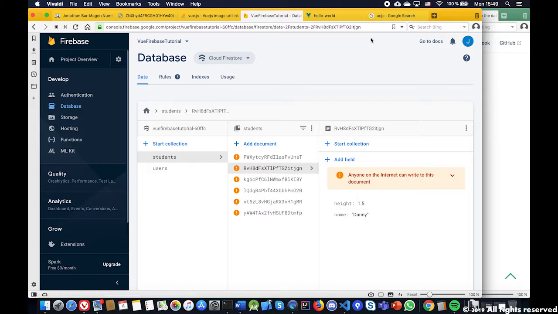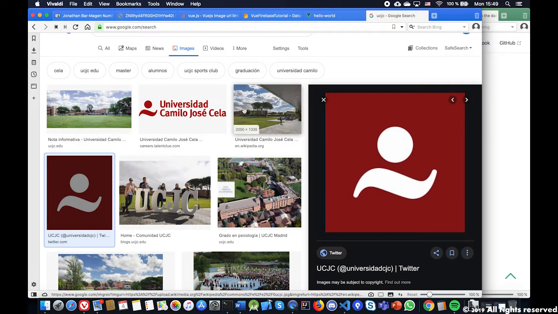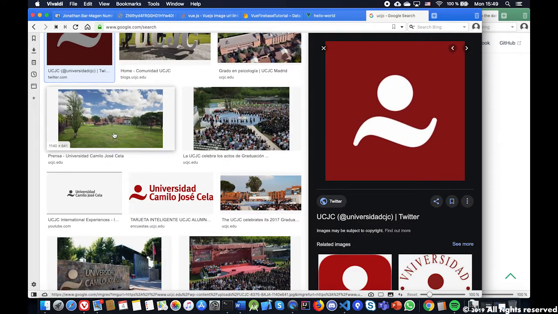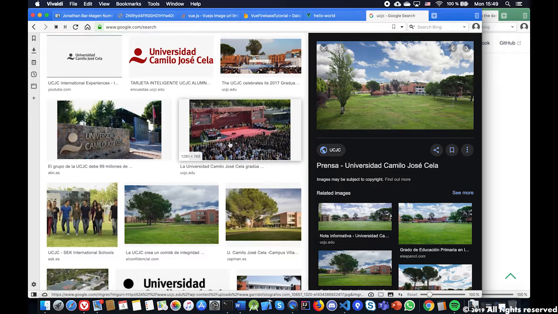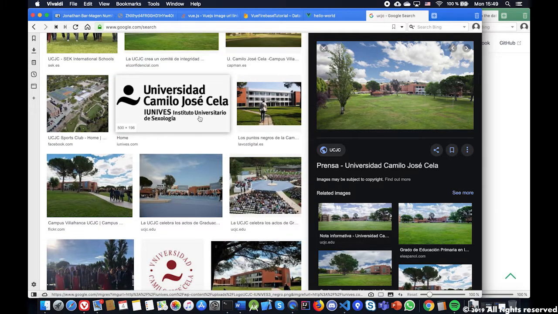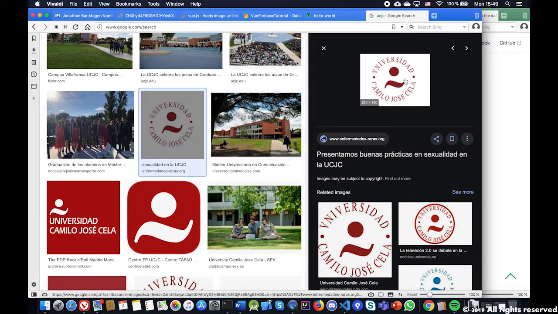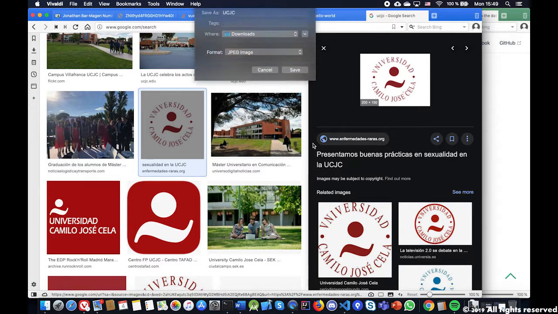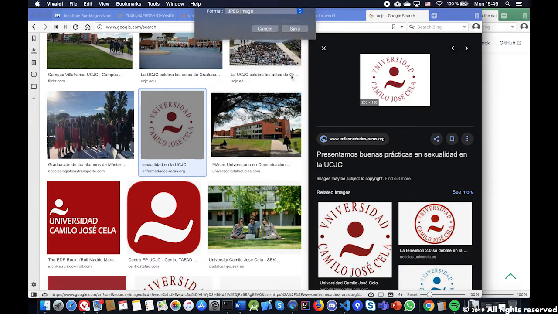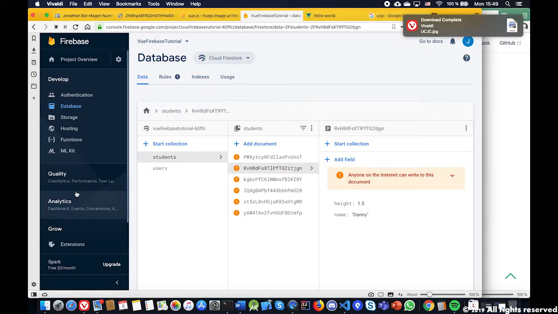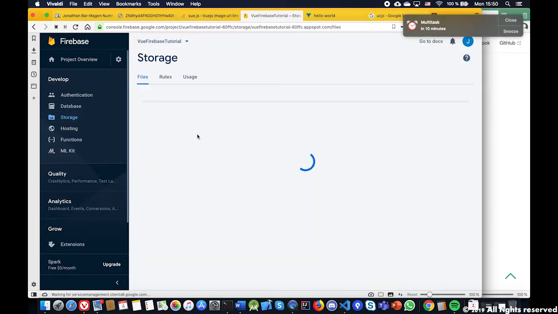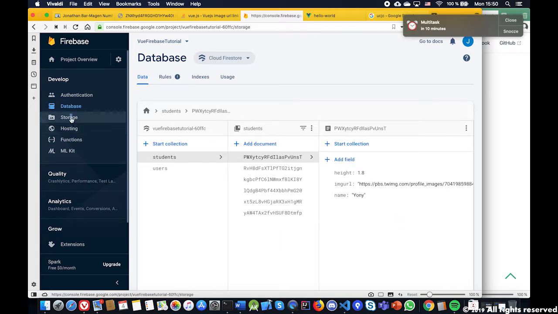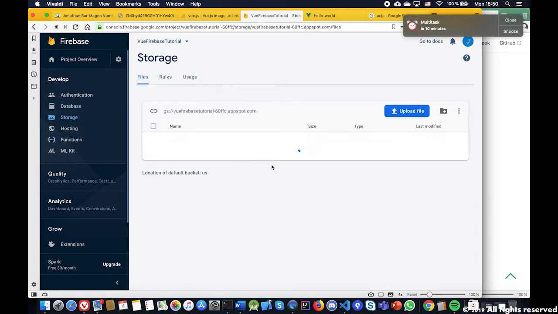Okay, so if I go first to search for another picture, let's say this one here, well, it's something smaller, like this one. Let's do this one. Okay, so if I download this image itself, I will download it to my computer. Yes, in the download section, and then I go here and I can always upload my image, yes, in the storage section of my Firebase service.